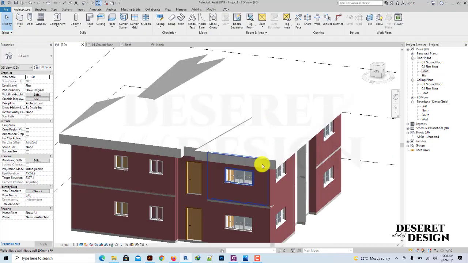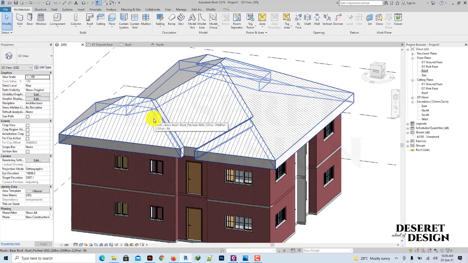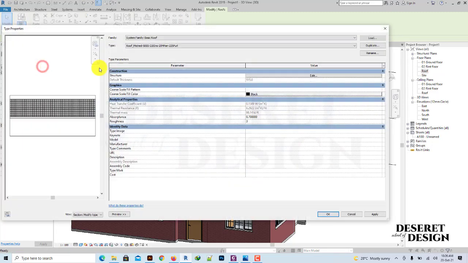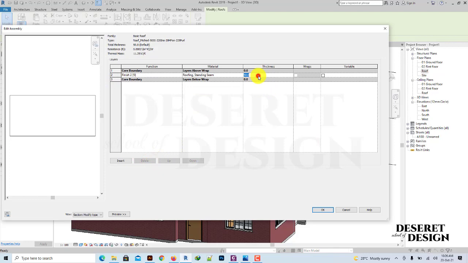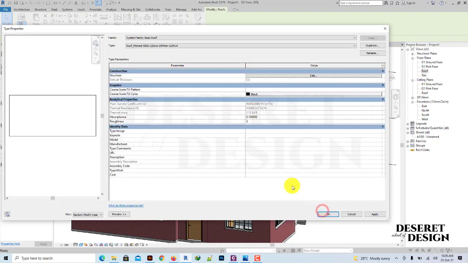That one is not facial, but the thickness is the thickness of the roof. So we have to reduce the thickness. So we'll select the roof, go to edit. You see the layers. I'll delete all the layers. I'll make this 5. And I'll say okay, and then I'll accept.